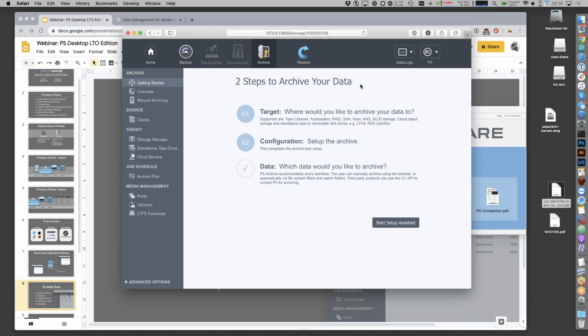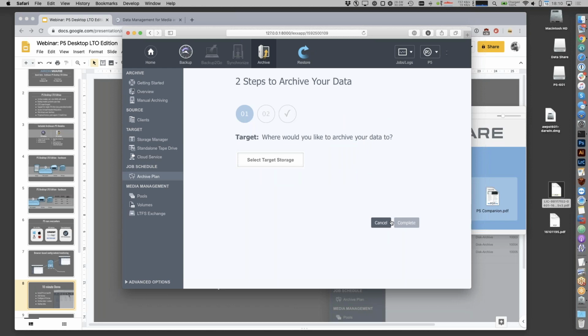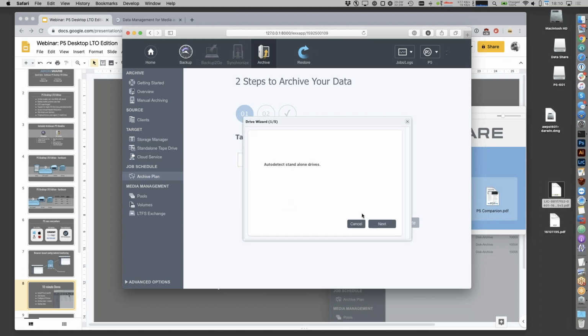Thunderbolt to fiber channel connection, and then my actual standalone drive is fiber channel, but you can use whatever connectivity you want. So when we go into this setup assistant, the first thing we have to do is select our target storage for our backups and archives. This is going to be a single tape drive always with this particular license, and then by adding the tape drive, clicking next, P5 will scan for tape drives.